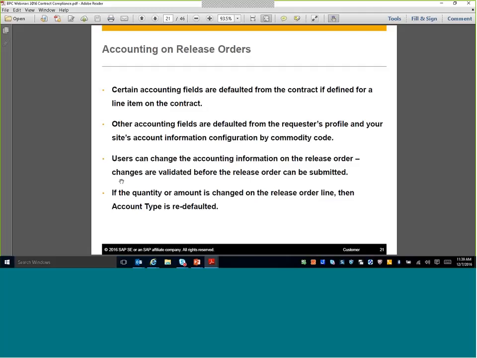You can change the accounting on the release just as you can on a regular purchase order, and those should be validated before the release order is submitted. If your validation is turned on in your solution, it's going to validate that information before you go. If the quantity or the amount is changed on the release order line, then your account type is redefaulted, and that matters to some folks, so you may have to go in and redefine that.